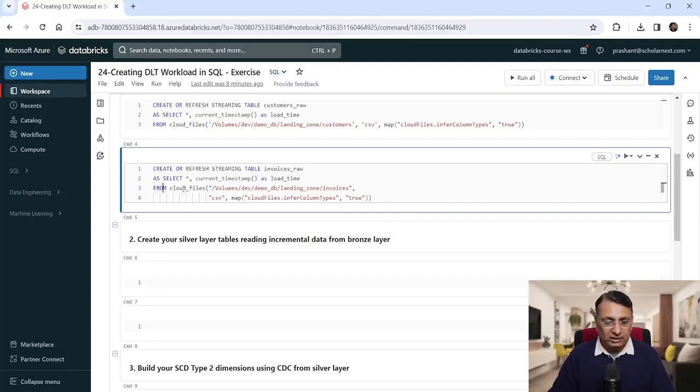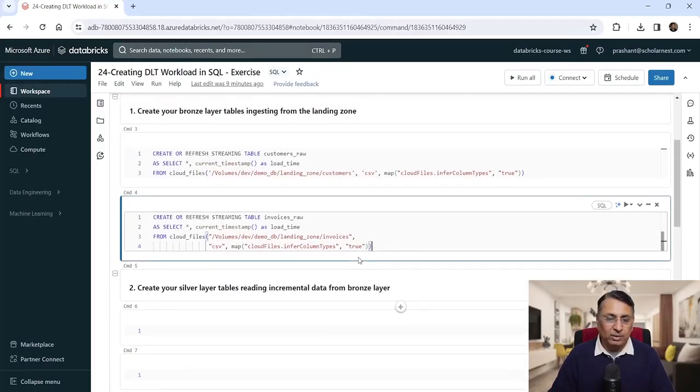From where to get the data? From cloud files. This is the location. Data file is coming as CSV, and we want cloud files or autoloader to infer column types. So that's all. My bronze layer ingestion is done.